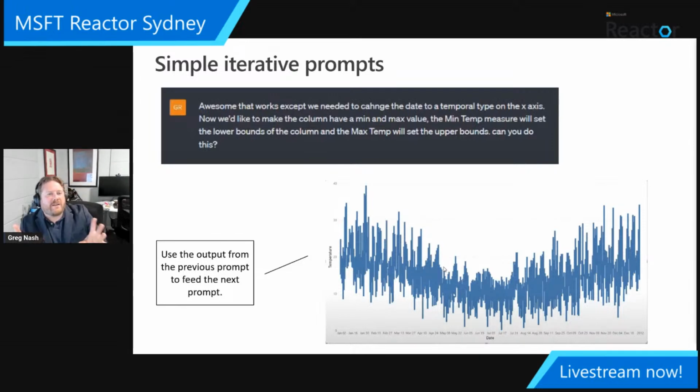And now we want to make the column have a min and max value, where the min temperature will set the lower bounds of the column and the max temperature will set the upper bounds. I didn't really know how to describe this, so I was trying to describe it in a way that I hoped it would understand, and it outputted the below, right? So I use the output of the previous prompt to set the next prompt and say, well, do this and that, and let me see how it looks. And it came out perfect. I'm like, that's exactly what I was looking for.